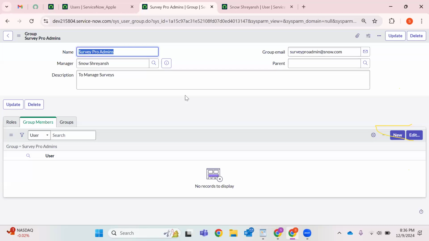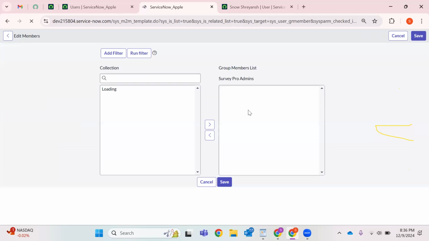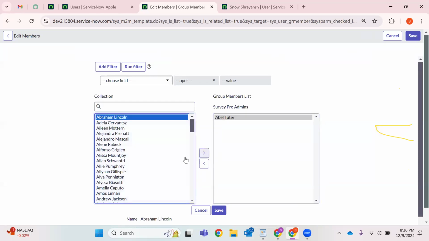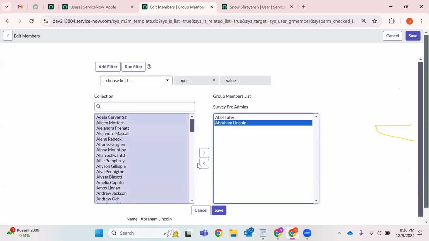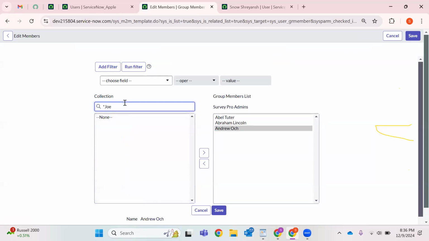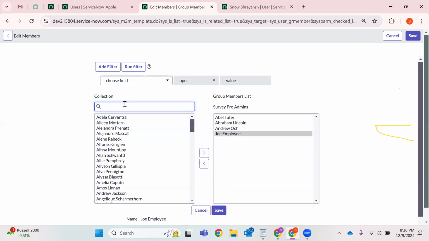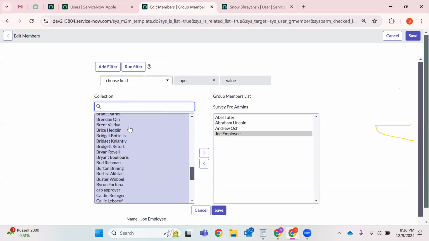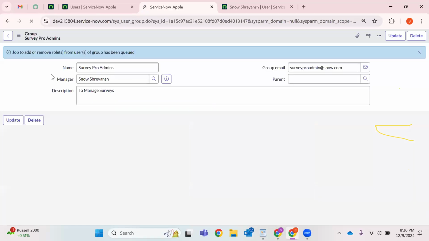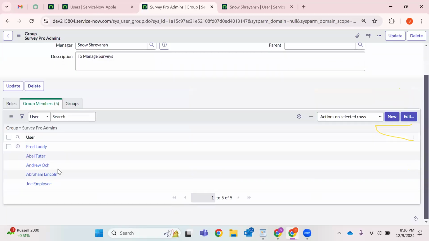So I have created a group. Now I want to add a few users like Abel Tutor, Abraham Lincoln, Geo Employee, Andrew. Okay, I want to add them. So Abel, Abraham, Andrew. I want to add Geo, and let's go back and see. Fred also will add. Okay. Now, yes, I'm good. These 5 users should be under the Survey Pro Admin group. So I have added them.